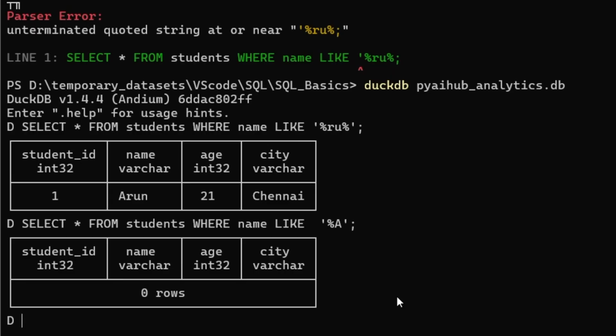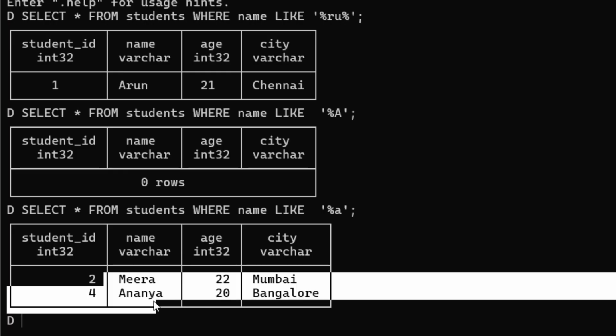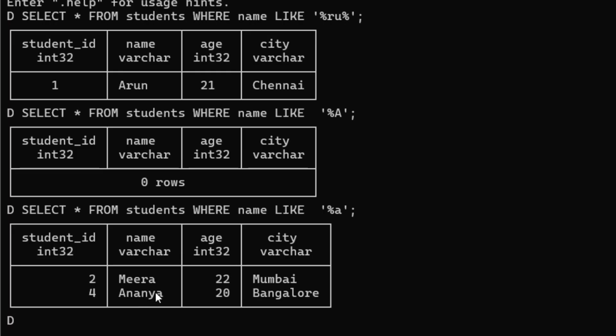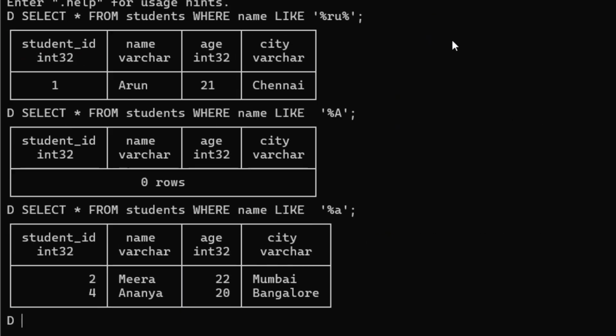And as we know, our DuckDB is case sensitive. So let's change it to small letter a and run. Now we get Meera and Ananya because it ends with the small letter a. While we code, we cannot go through everything, so let's understand how it really works in SQL. You also try using your own way of coding or query writing.